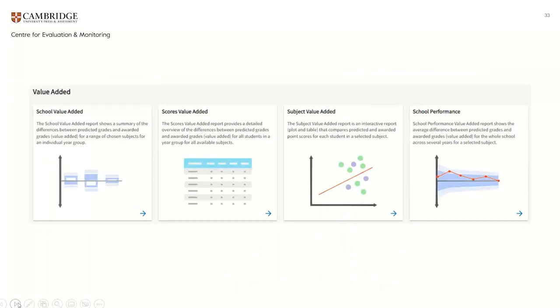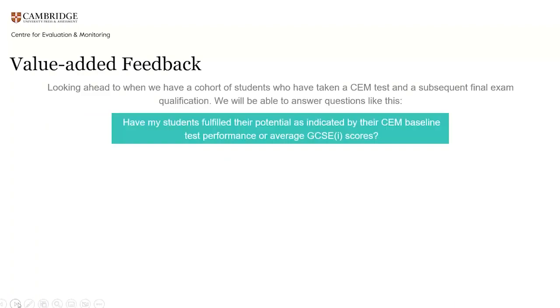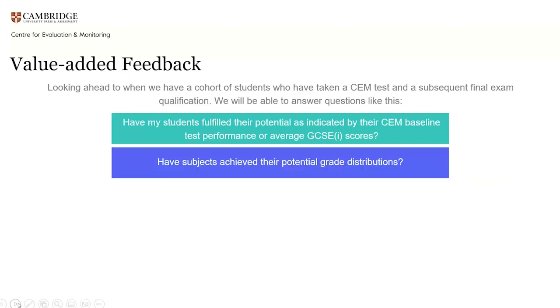And in terms of value added, we have a number of value added reports which are presented in different ways. If we look at the information that you're given as a school, depending on the type of school, value added might be a very specific measurement of student performance, or you might be looking at progress rate and attainment rate, for example. But value added feedback is really useful because you can see, have your students fulfilled their potential as indicated by their Chem baseline test performance?